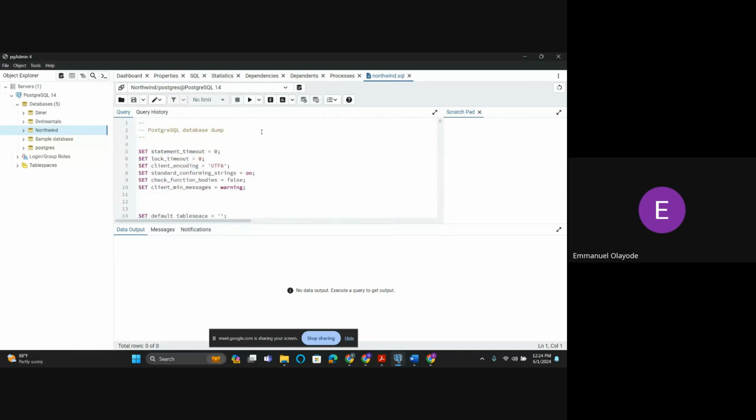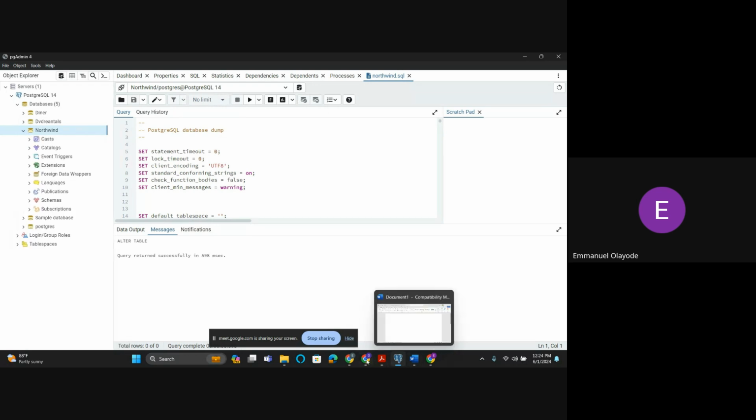When you run this file, it's going to create the tables within that particular database. So I'm going to do that now, and you can see the query returned successfully. So if I go back now and check the NotWin, okay.